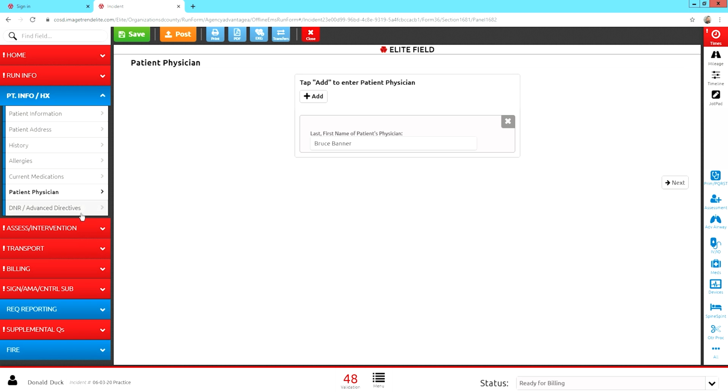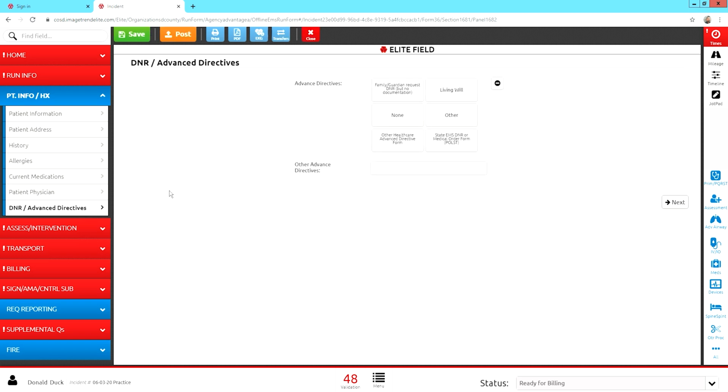The next tab is the DNR. So if your patient has a DNR, which one do they have? Is it one that the family has? They have a living will? They have a POST form? It's an advanced directive, or they have none. So please identify their DNR status.